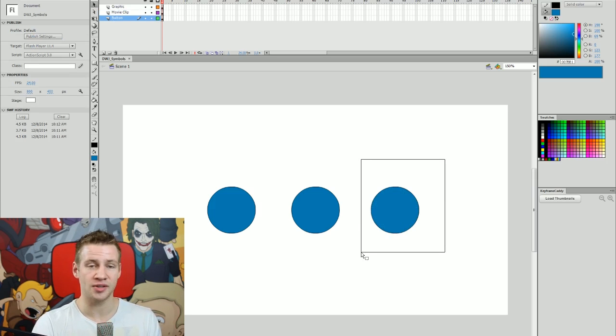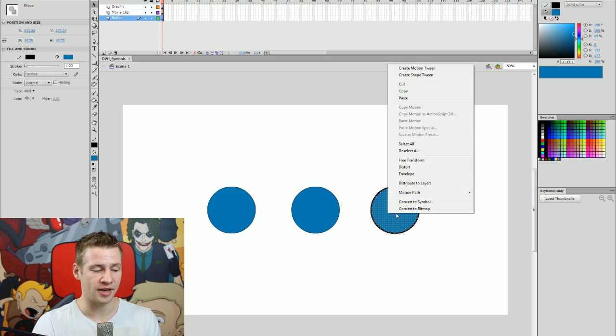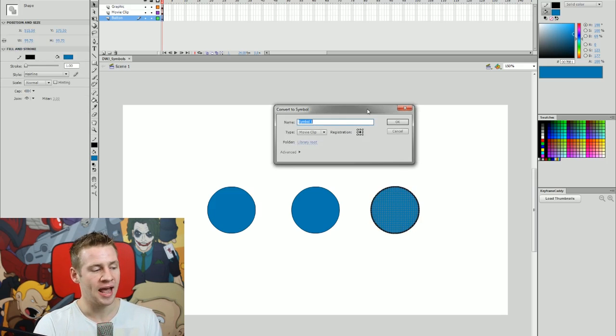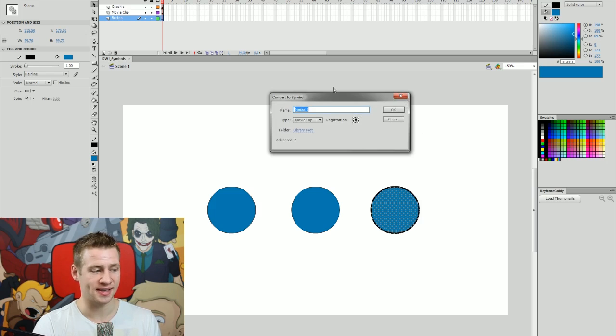So if I select my circle on the right and right click it, you have this option to convert it to a symbol. Now there is a shortcut, and I like to use the shortcut, and that is F8, and you can of course change that shortcut, and you get this little pop-up here that says convert to symbol, and you have a few little options that you can fill in.